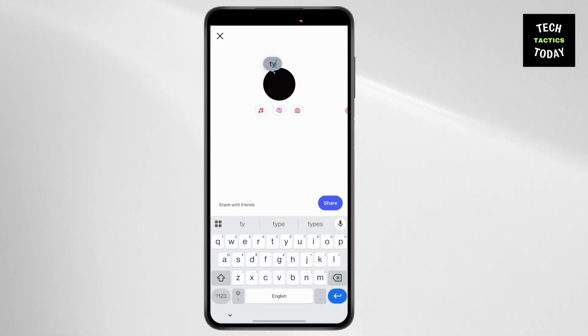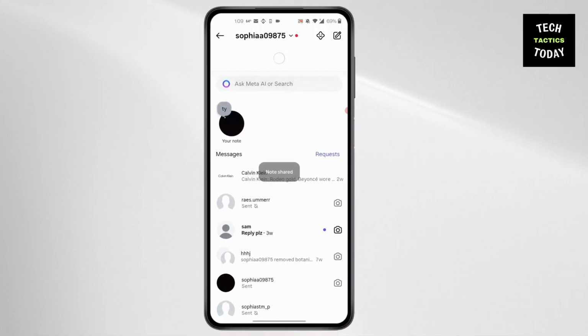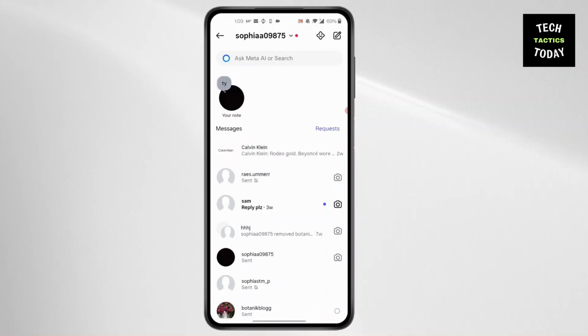of your screen, and you're good to go. This is how to change note color on Instagram.